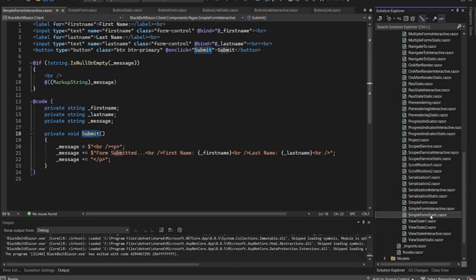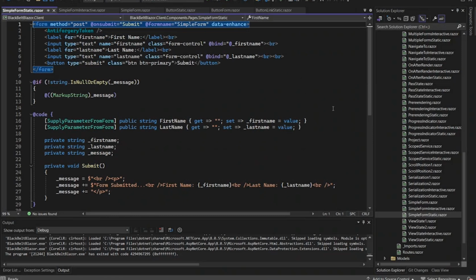If we look at the simple form static, of course, we can't use the same approach, so we have to use a form again. So we have a form, method equals post, and then we've wired up the onSubmit method. We're putting our anti-forgery token in, and then we've included all of the UI elements that we wanted, the first name and the last name, and we've included a submit button.